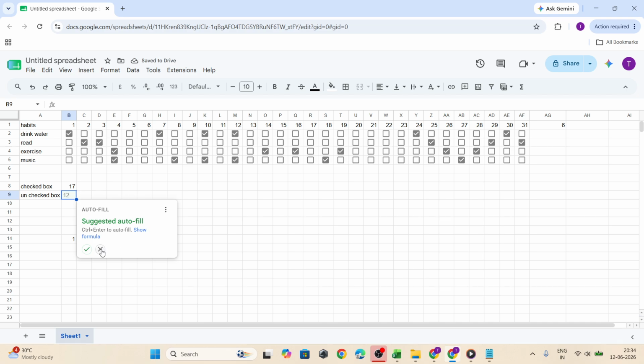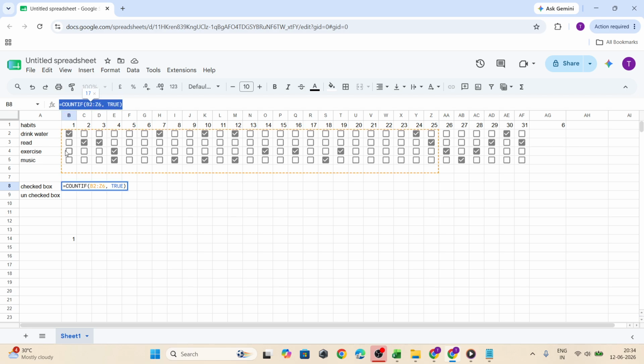To count the unchecked boxes, use a very similar formula. Type equals COUNTIF. Open parentheses. Enter the same checkbox range, add a comma, and then type false before closing the parentheses. This counts all of the boxes that are not checked. Unchecked boxes return the value false. So this is the quickest way to see how many items are still incomplete or not selected.